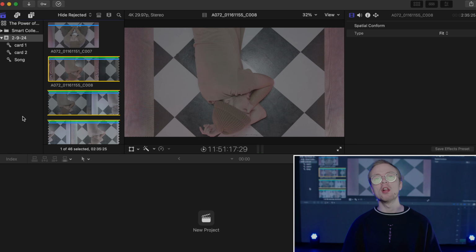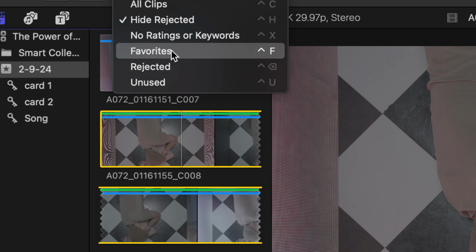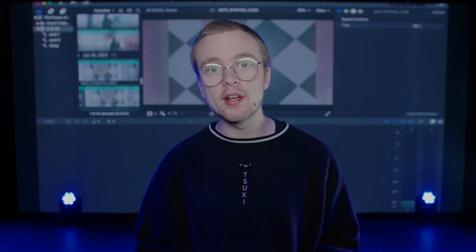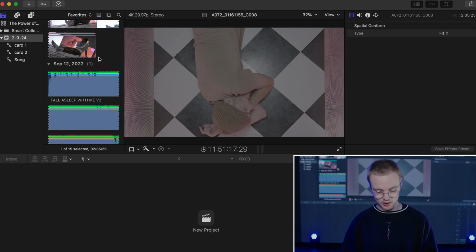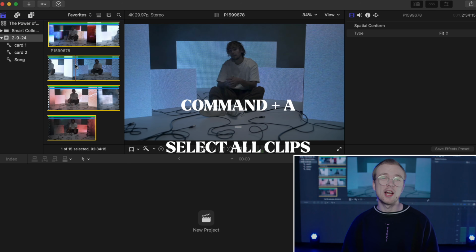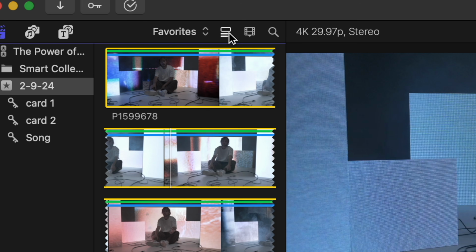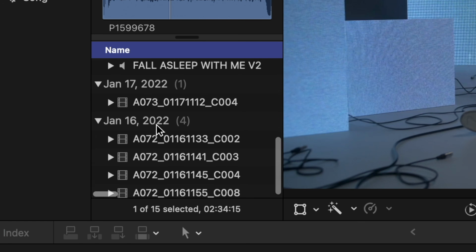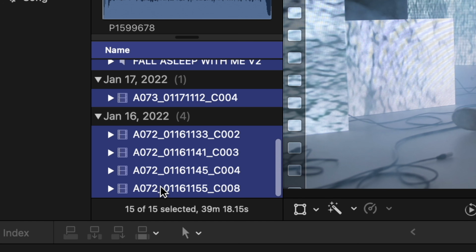Now, after favoriting all of my performance takes and the song audio, I'm gonna go up here and press favorites, or you can press Control F. Now, only the clips that I've favorited are seen, and I can quickly just select all of them by pressing Command A. I could also do this by bringing up my clip menu again, and selecting from the top, holding down Shift, and selecting the bottom to select all of my favorited clips.